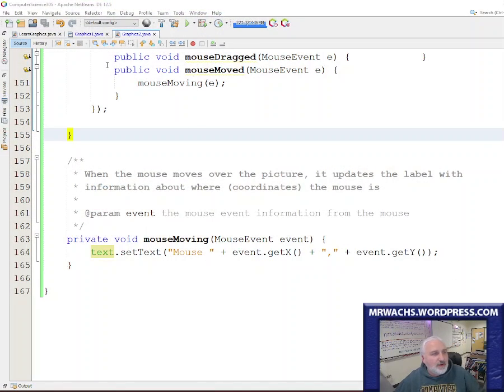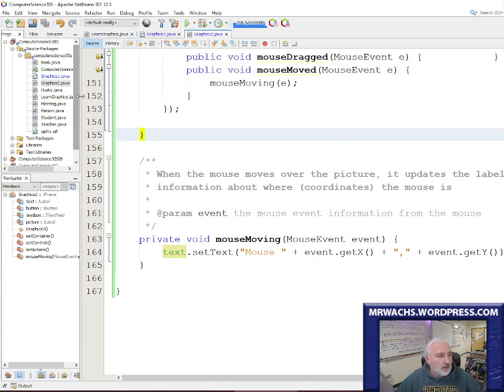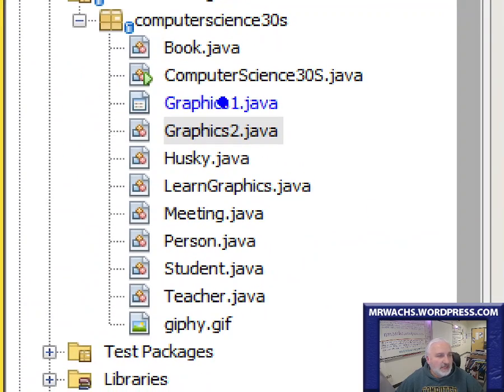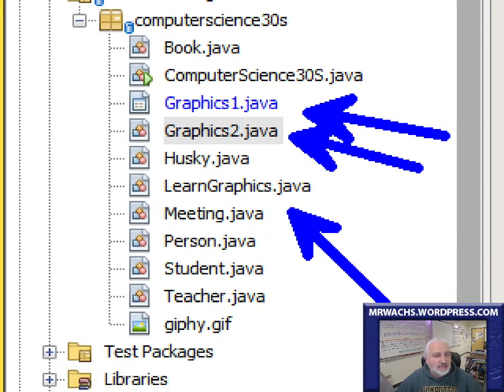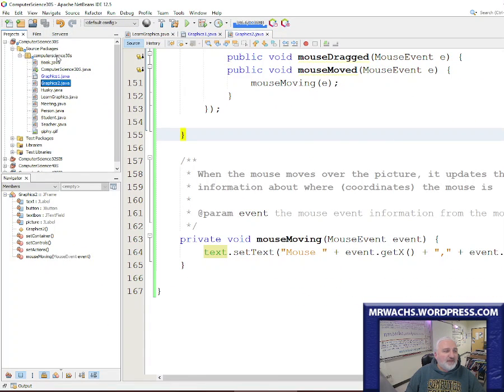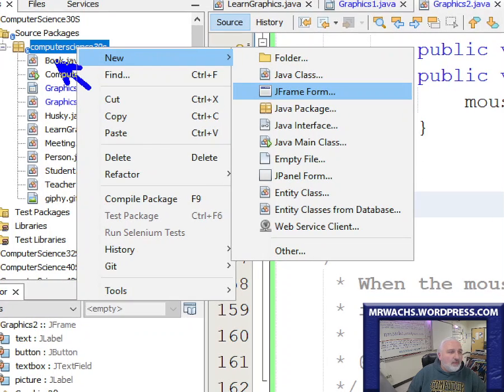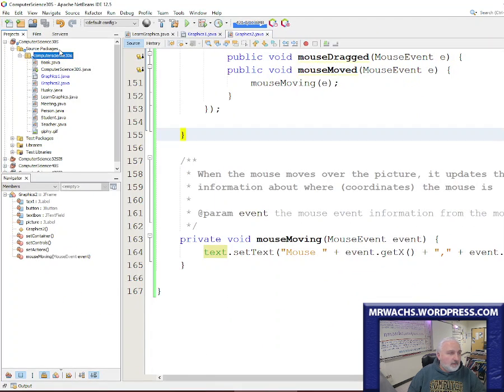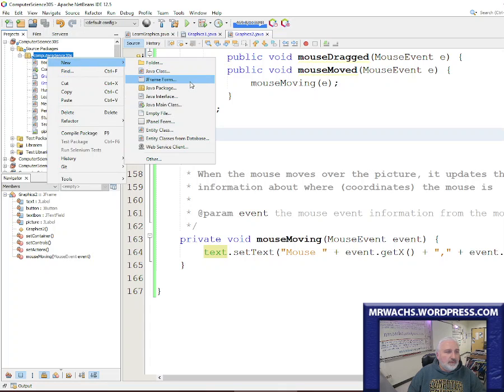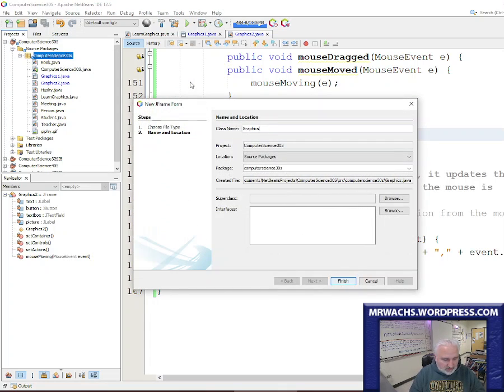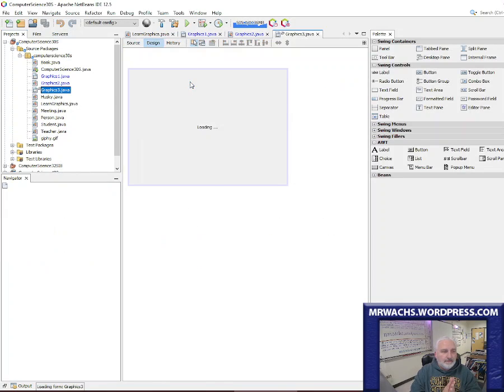Okay, so we finished up here with Graphics 2. Our current project has Graphics 1 and Graphics 2 and something called Learn Graphics, which just launches those 2 things. So now I'm going to add a Graphics 3, but I'm going to use a combination of the visual designer and my own code, the so-called hybrid approach. So I'm going to start by right-clicking, New JFrame Form, and I'm going to name it Graphics 3. Okay. In it goes.